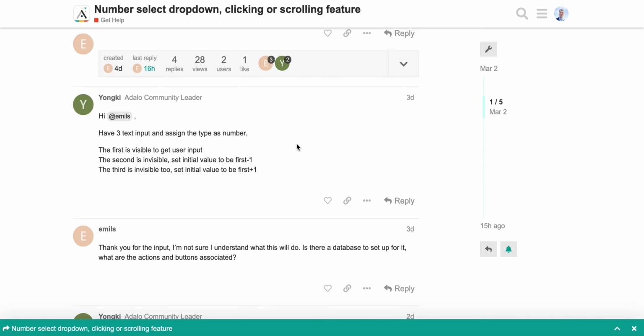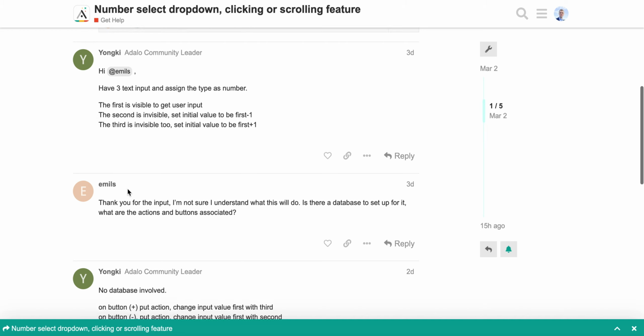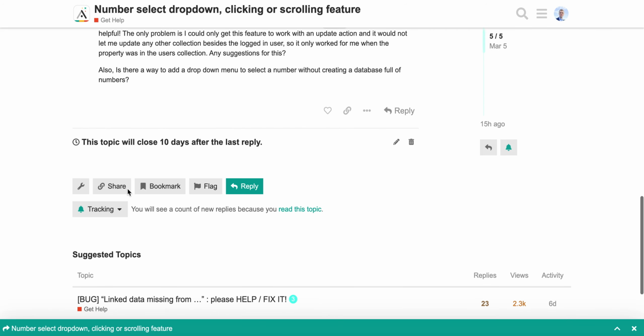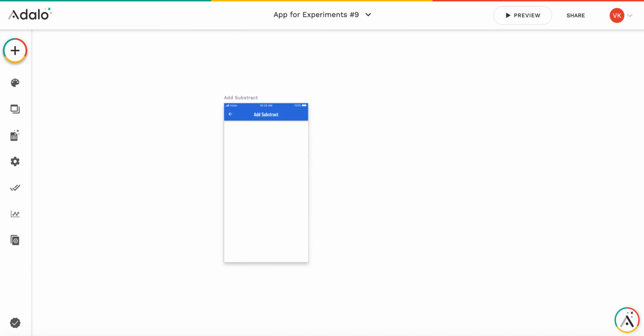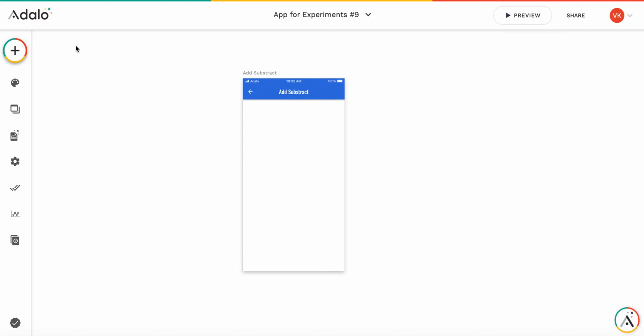Hi, this is a video to explain an interesting trick of creating plus and minus buttons using three inputs. It was mentioned by Yonki in the forum, but I decided to create an explanation so that it's more visual. So I have created a screen here.